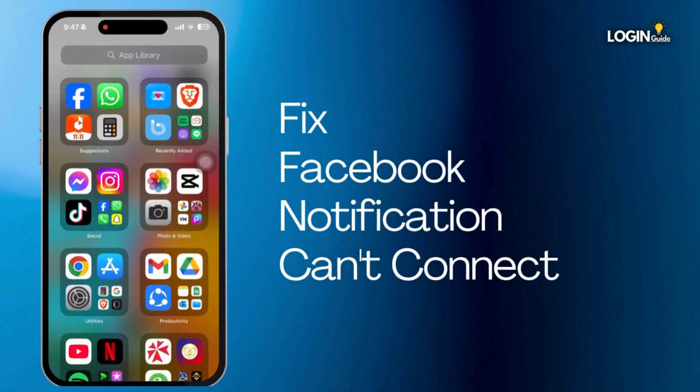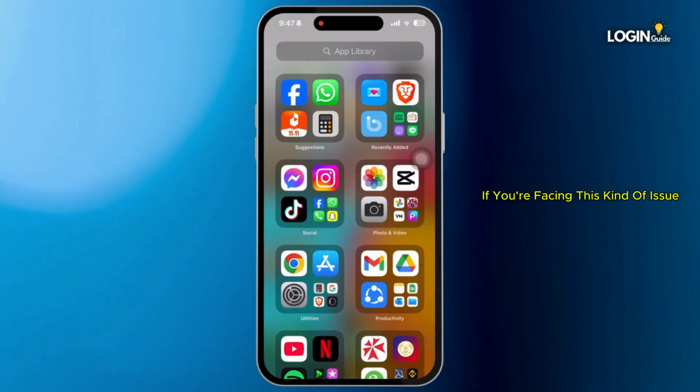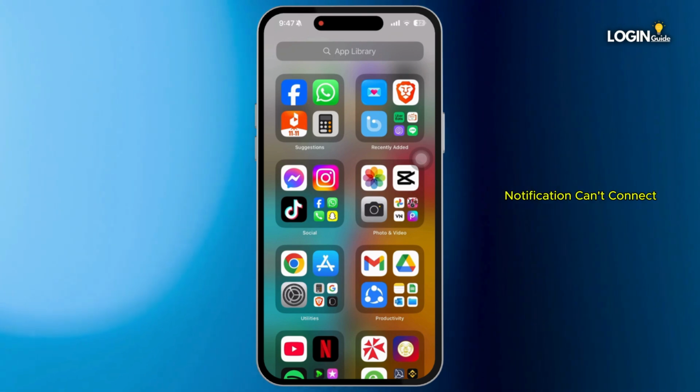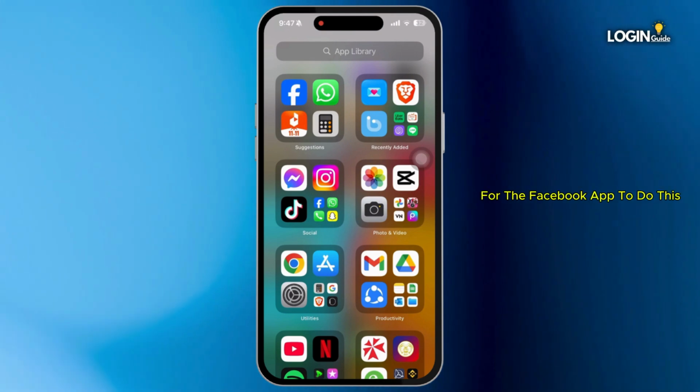How to fix a Facebook notification can't connect problem. If you are facing this kind of issue where your Facebook notification can't connect, then here's how to fix it. Firstly, check for updates that may be available for the Facebook app.